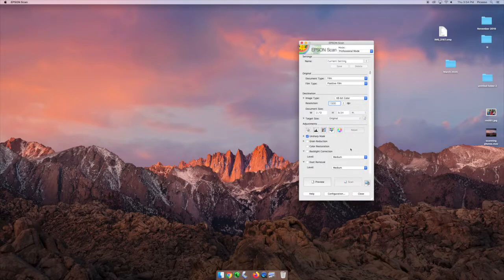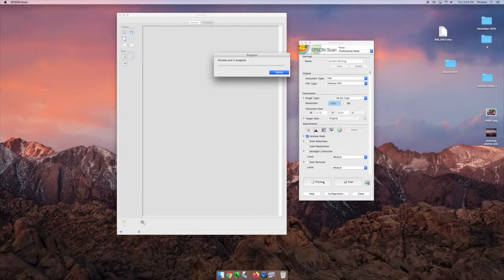After this, click on the Preview button at the bottom of your window, and it will begin to scan your slides in a preview mode. This will take a little bit of time, so please be patient.